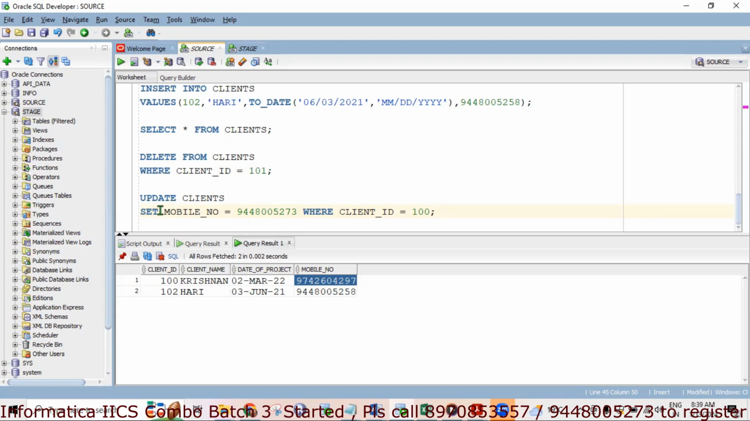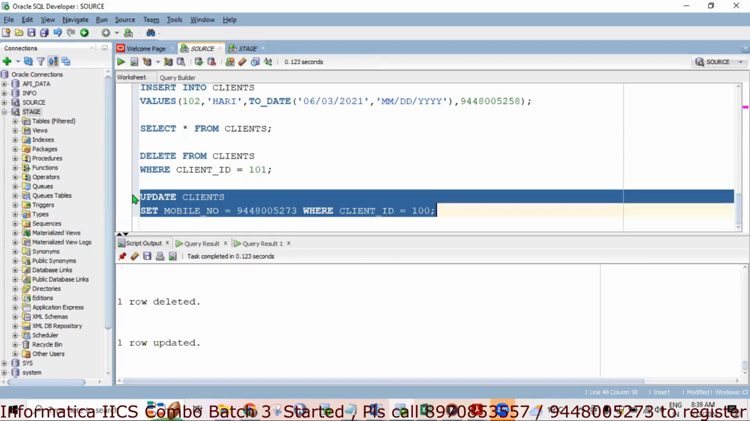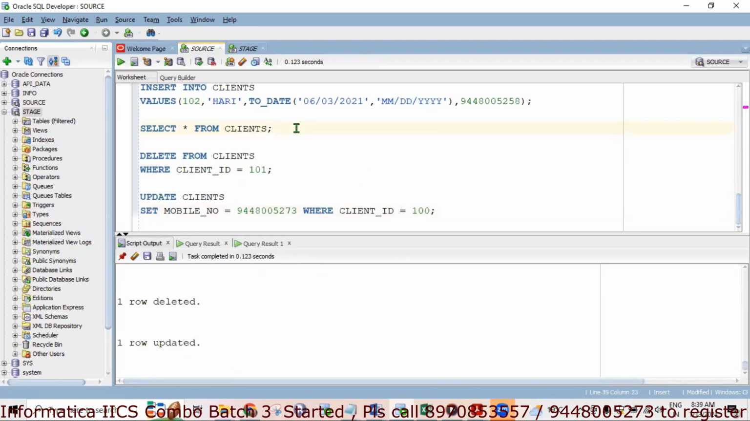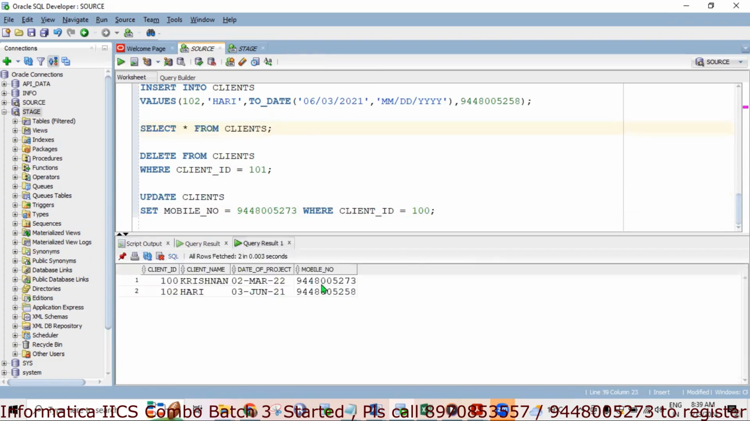You cannot give any other word here. Okay. Update clients set. I want to set, right? Something. That's why they logically gave a name like set. Okay. Set mobile number is equal to this one, where client ID is equal to 100. This particular client ID, I want to change the phone number. Yes. Just one row updated. Just see here. Phone number is changed to this one now. Previously, another phone number was there. Now the phone number is changed, right?